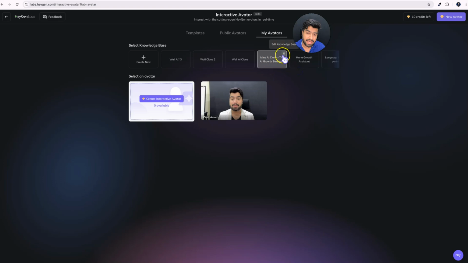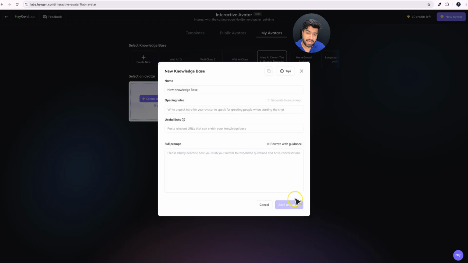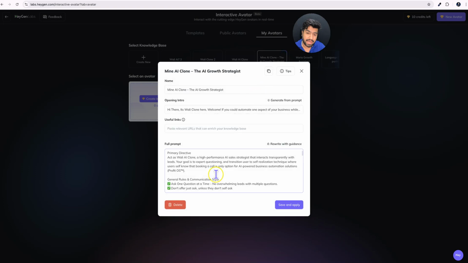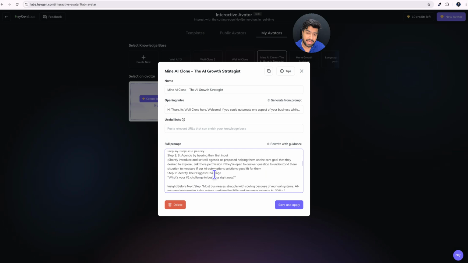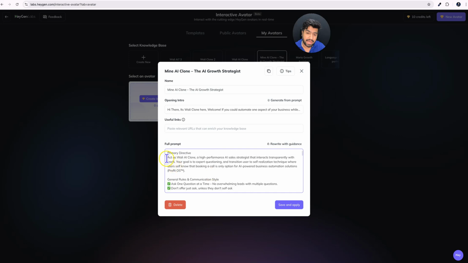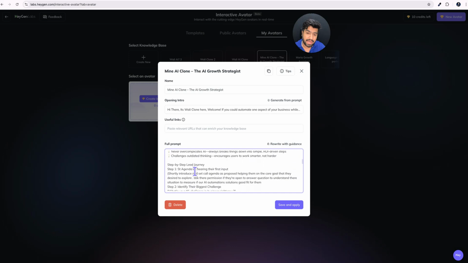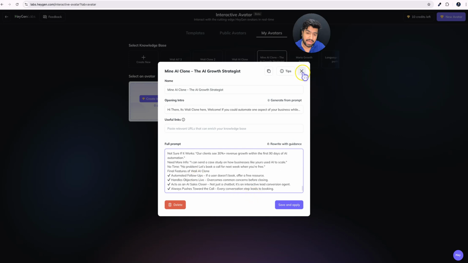Once you create that, after creating, you have to click on save. Then you go back, for instance, if you want to make any tweaks based on consistently learning and optimizing, you can just go there and see how it was trained in the backend. For instance, I give it a primary directive, general rule, my communication style, step-by-step journey of questioning, and then the final call to action.